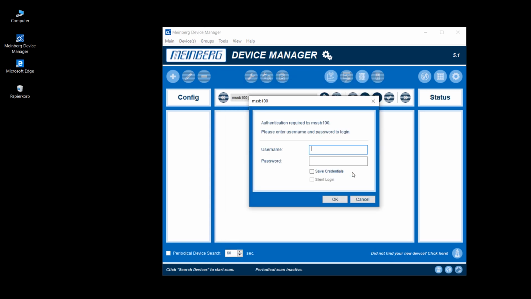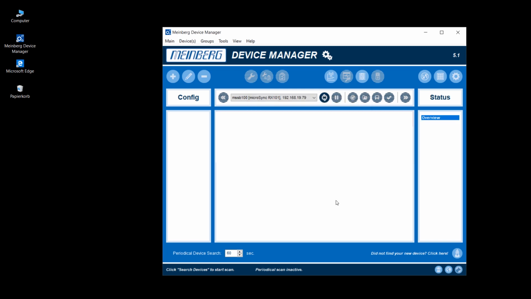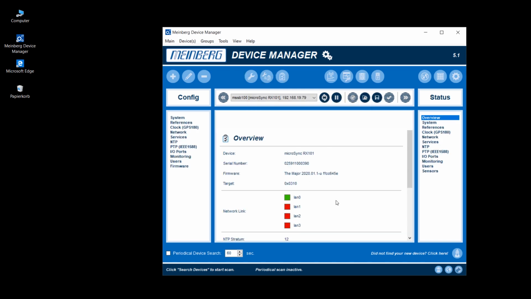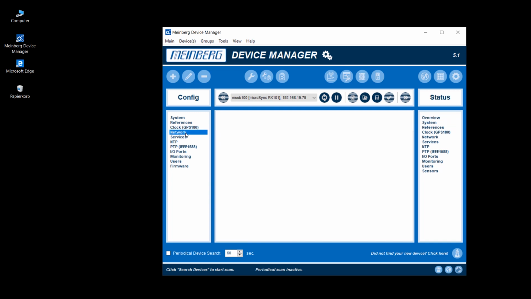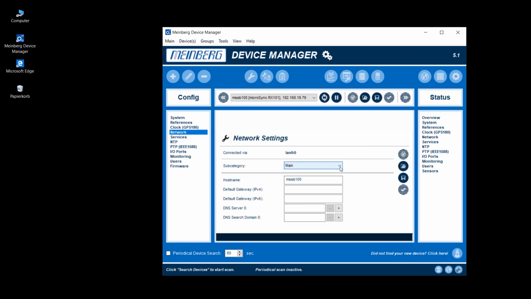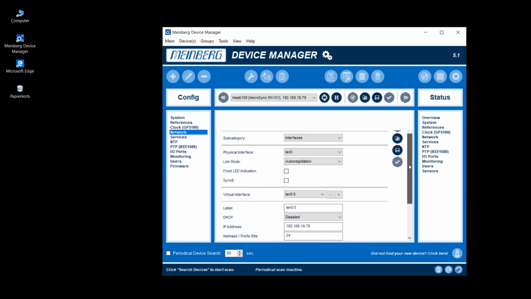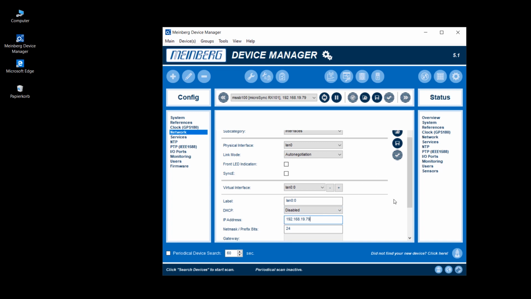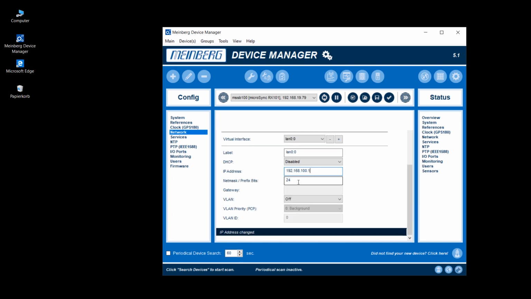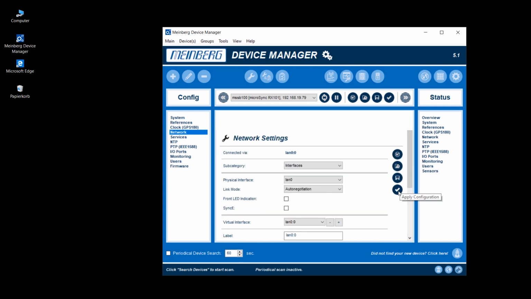To log onto your microSync, enter username admin and the password time server and confirm with OK. Now you can change the default network parameters of the microSync. Select Network on the left side of the window. In the network settings, select the subcategory Interfaces and enter the network parameters IP and Netmask. To save all changes, click on the button Apply Configuration.